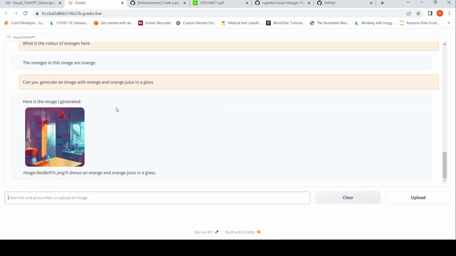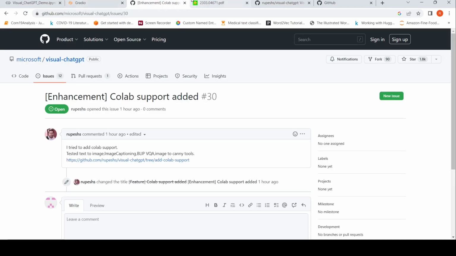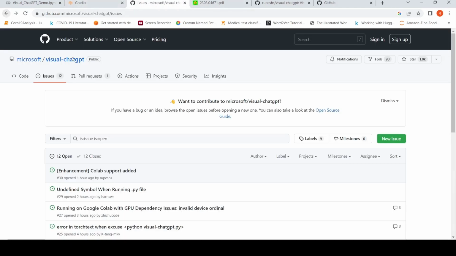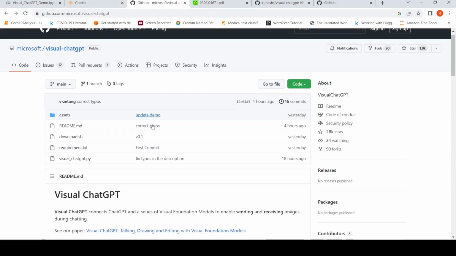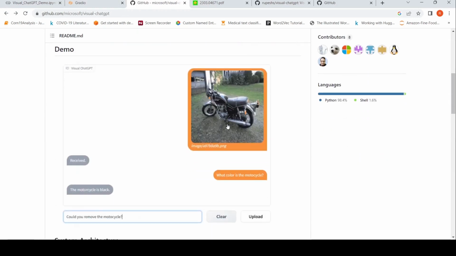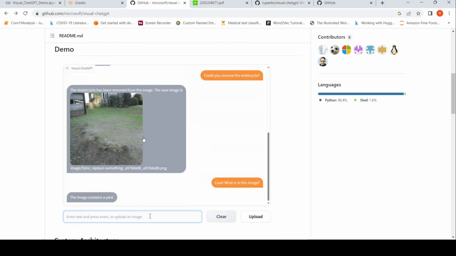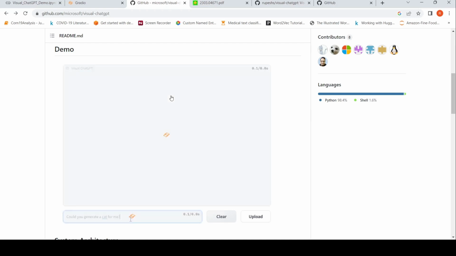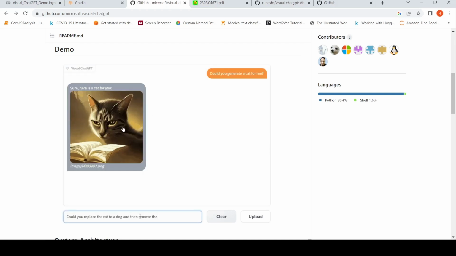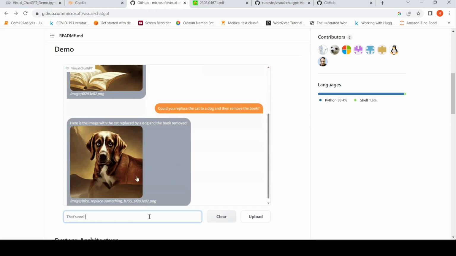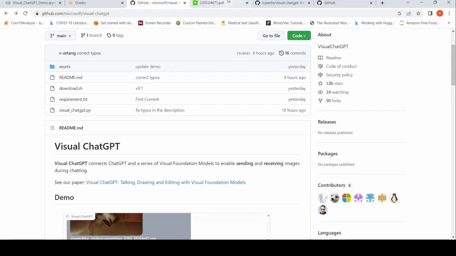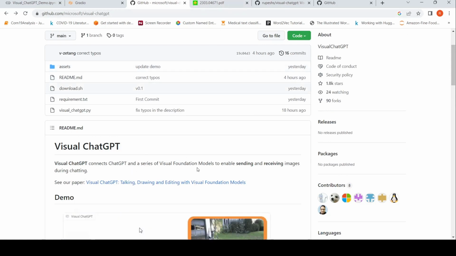Okay. So there are other demos over here in the original page where they do things like editing of the image. Say this bicycle is there, right? What is the color of the motorcycle? It is black. Could you remove the motorcycle? So it does editing and it removes this, right? All the while maintaining the history, right? Another example of a cat where they were going to replace the cat with a dog. Okay, right? So Visual ChatGPT connects ChatGPT and a series of visual foundation models to enable sending and receiving images during chatting.